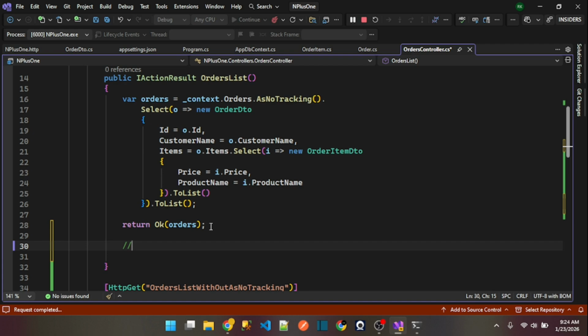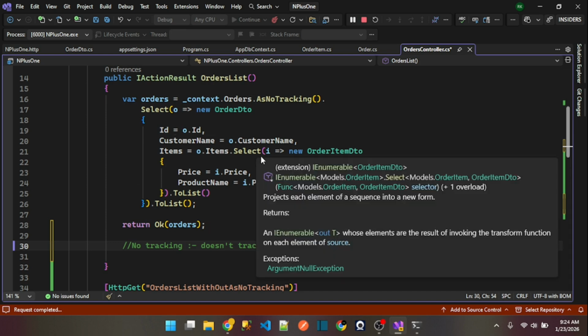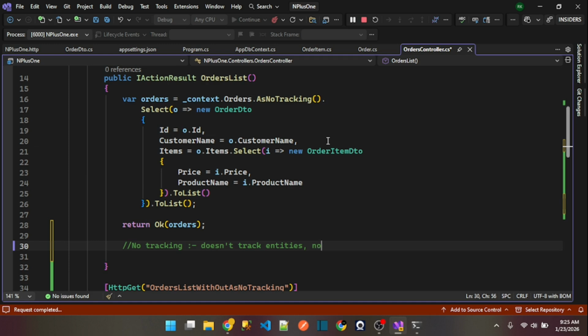First, you should know what AsNoTracking means. You should know it very well. It doesn't track the entities. We don't need to track the entities; we are just trying to fetch the data. We are not doing any CRUD operations at this moment. Along with that, it doesn't take snapshots, and no change detection is done.